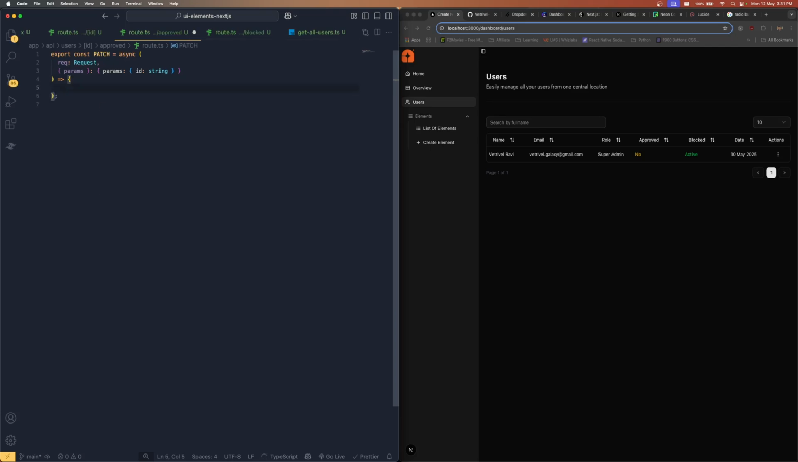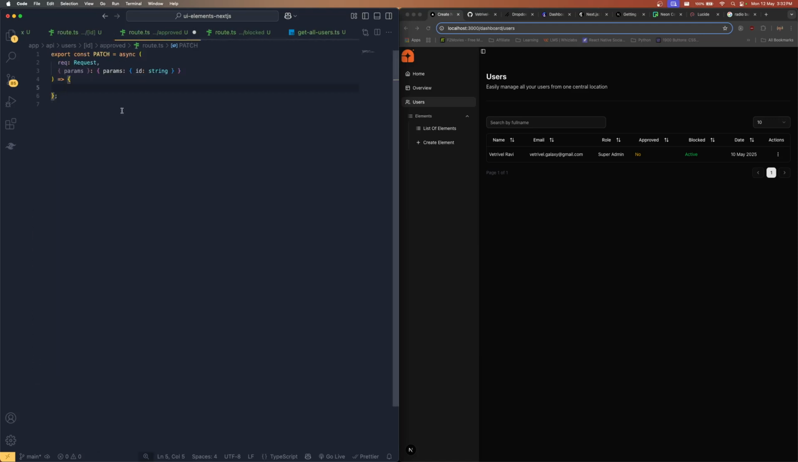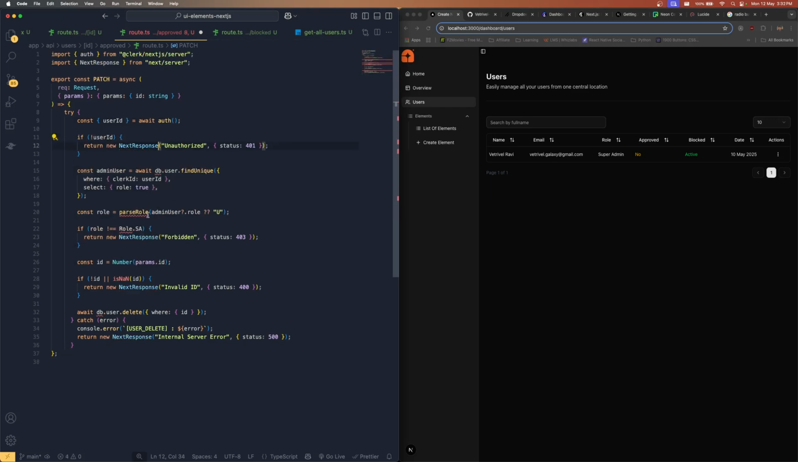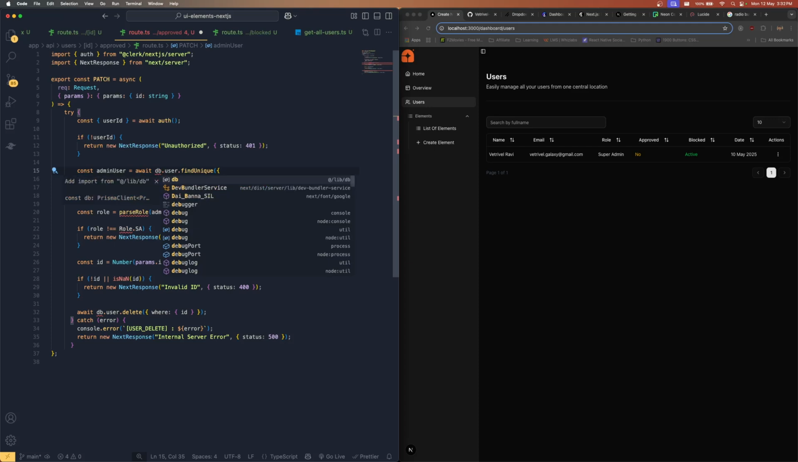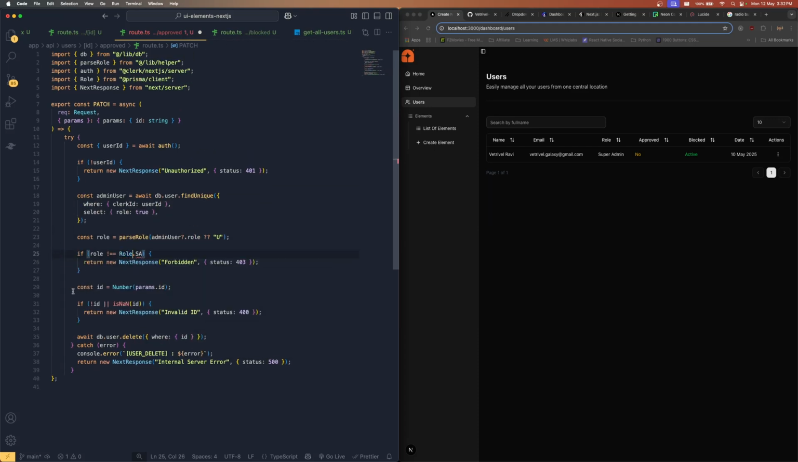Now inside here, I need to bring exactly the same stuff that we did. So let me bring everything exactly as it is and paste it. And let me bring this one, and this one, and the DB instance we need, parse role we need, role also we need. And yeah, these are the things that we needed to keep: unauthorized access, we fetch the admin user. Role needs not to be from Prisma client, it needs to be imported from our library.